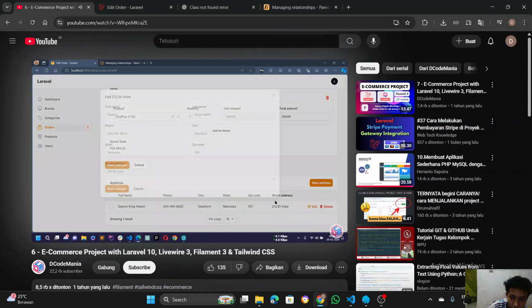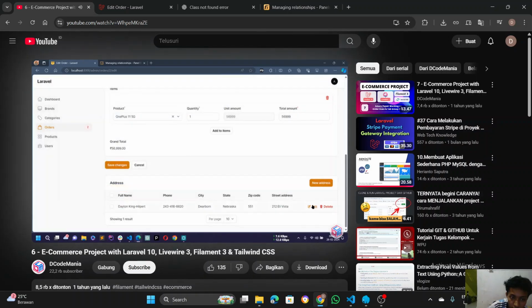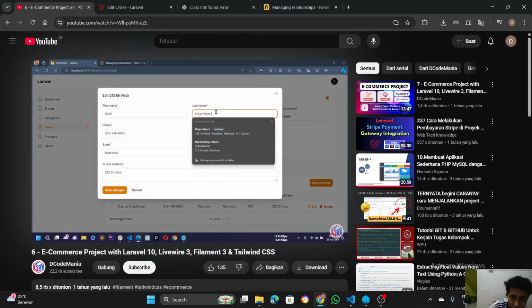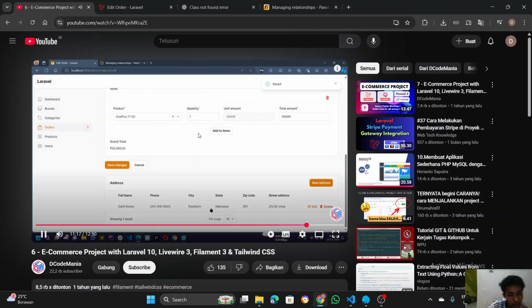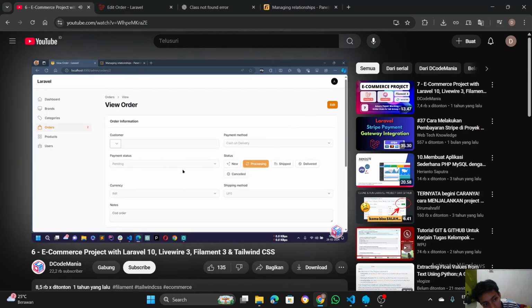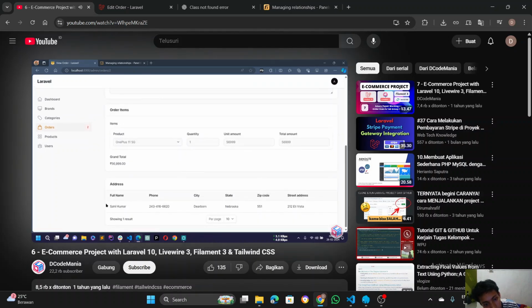Let me make an edit to this address. Okay, sorry. Last name Kumar. And now if I click on save changes, then you can see the address has been updated. Okay, so this address is only associated with this order. Now if I click on view this order, then below you will be able to see the address.